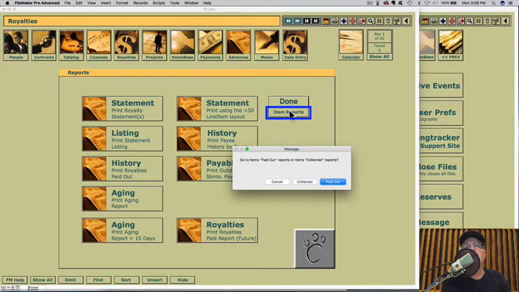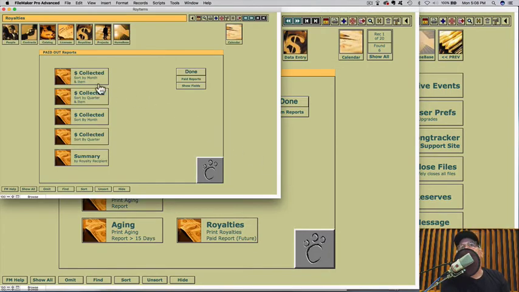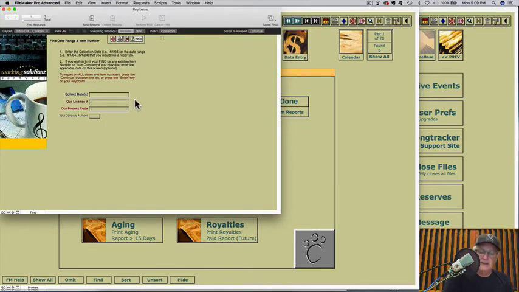Now there's item reports as well. There's paid out and collected. Let's look at collected. So there's collected money, sort by month. So you can look at individual records. Let's say we want January 1st, 2016. Then we do 3 dots. Today's date. And say you want it for your company number 1. That's optional. And go ahead and click continue.